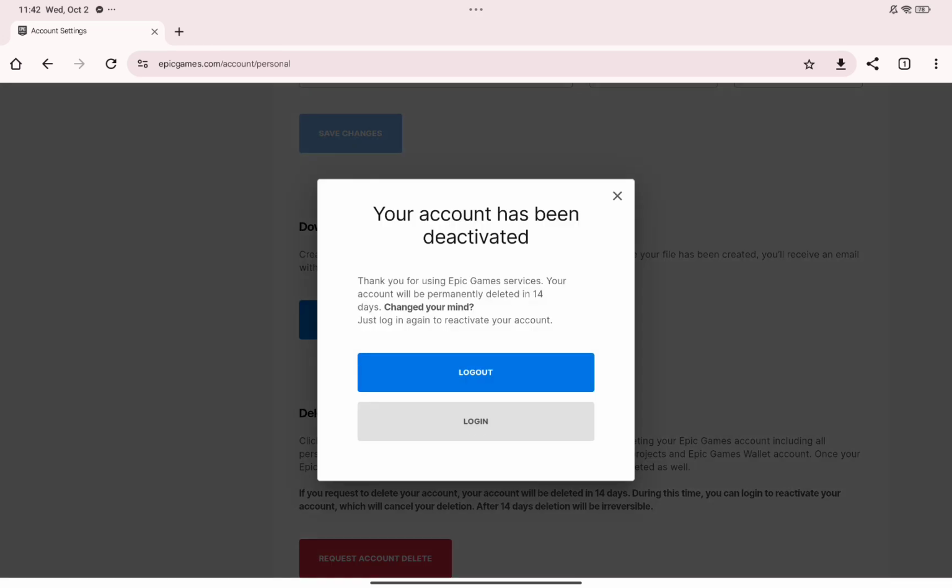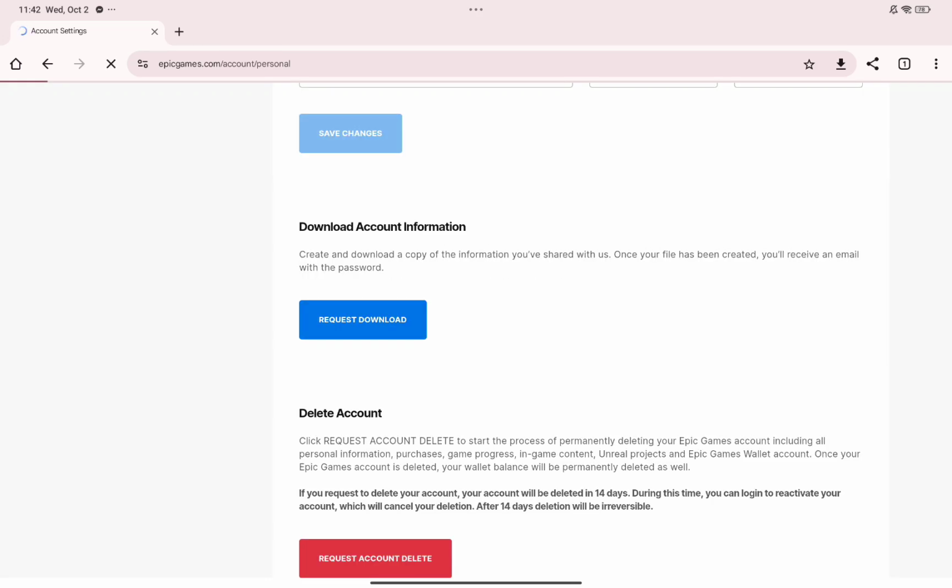Now go ahead and click on the logout button, and that's how you can simply delete your account on Epic Games.